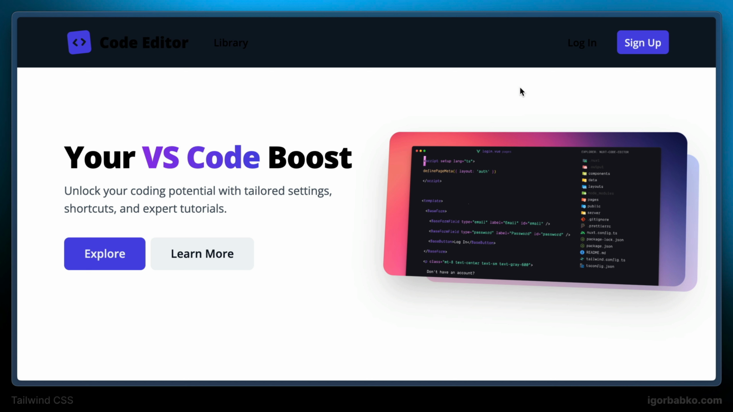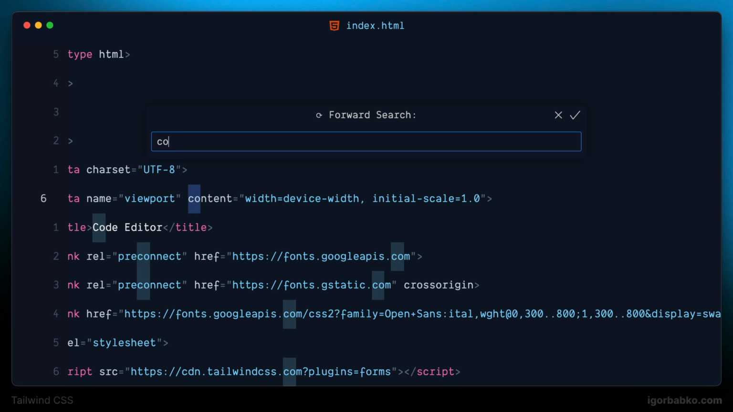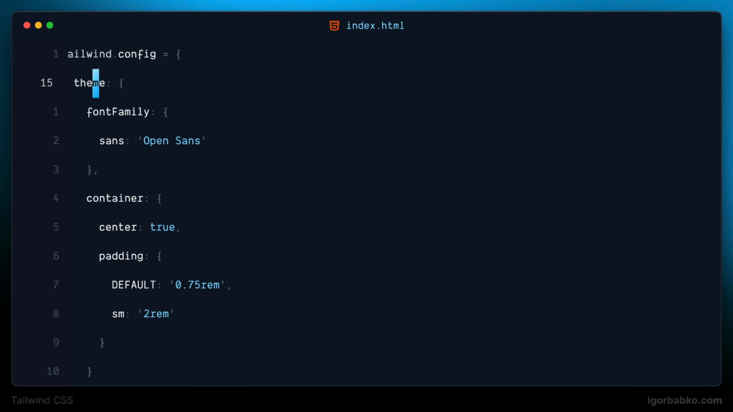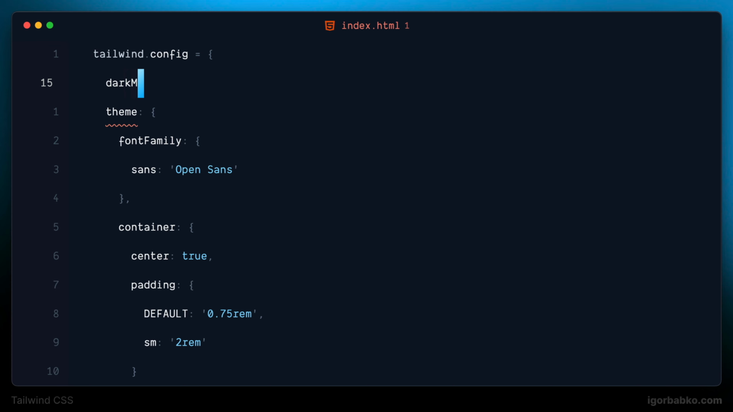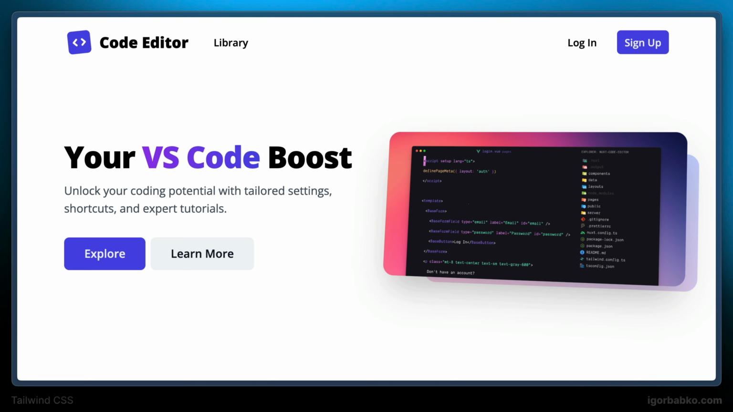So I'm going to use manual strategy to decide whether we want dark theme to be applied or not. And to do so, I will add top level key inside this configuration object with the name dark mode and the value of selector. And after this in the browser, we're not going to see an effect of applying those classes with the prefix of dark, because now the light theme is active.